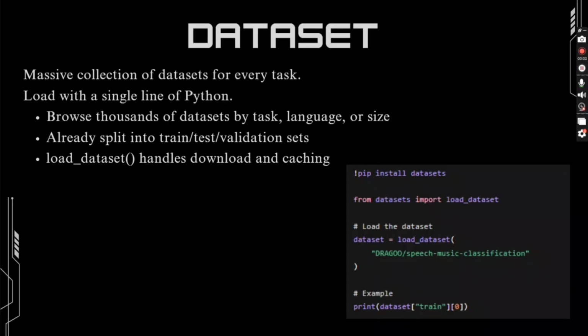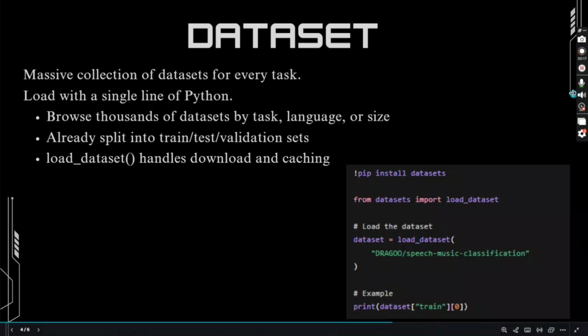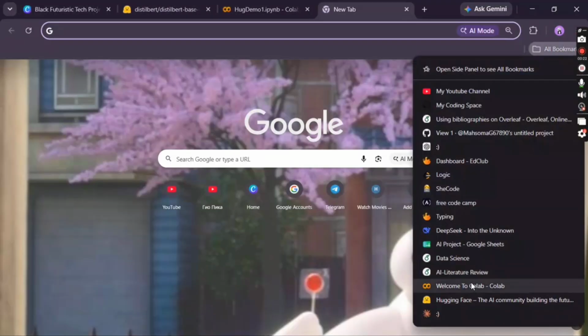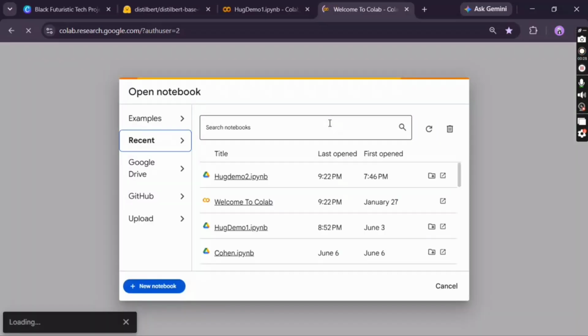The massive collection of datasets for every task that you can find in Hugging Face. They can load just with a single line of Python, and you can browse thousands of datasets by task, language, or size, and they already split it into train, test, validation sets. And you can use the load dataset function to download and cache them. So let's go to the Google Colab and see what we can do.